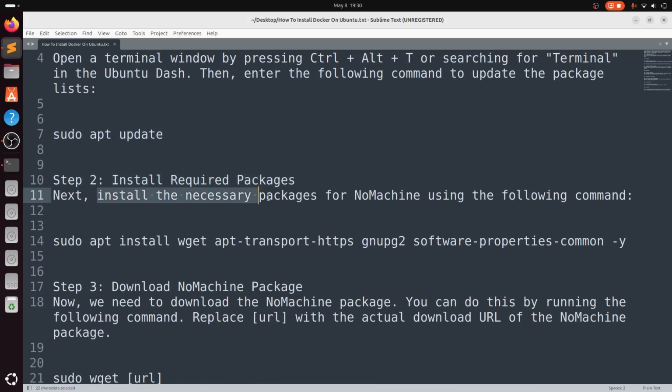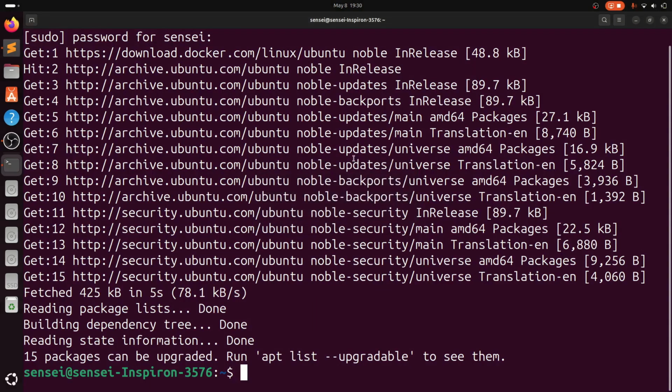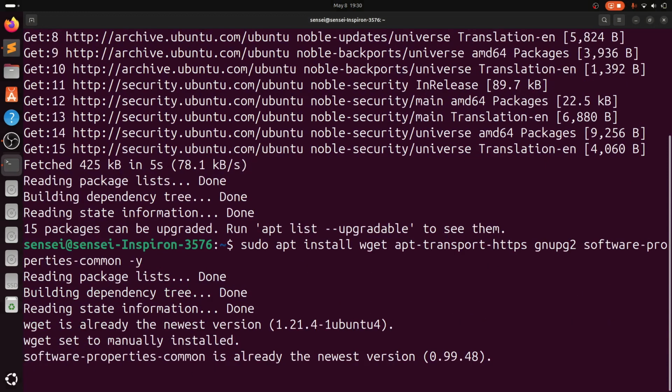Next, we need to install the required packages. For that, type sudo apt install wget apt-transport-https gnupg2 software-properties-common and -y. So I'll provide this command in the description.